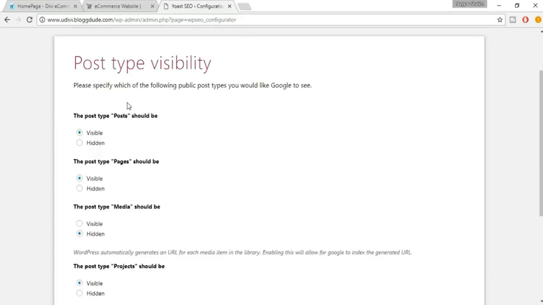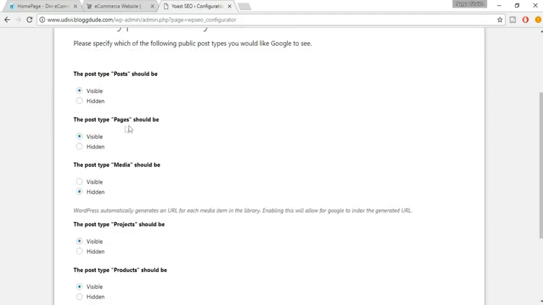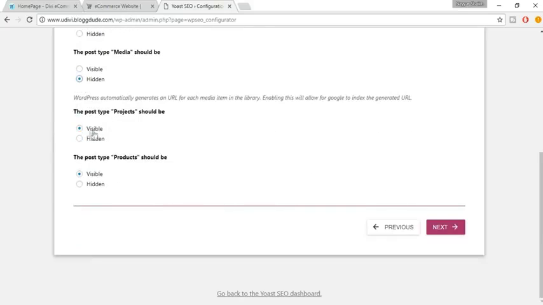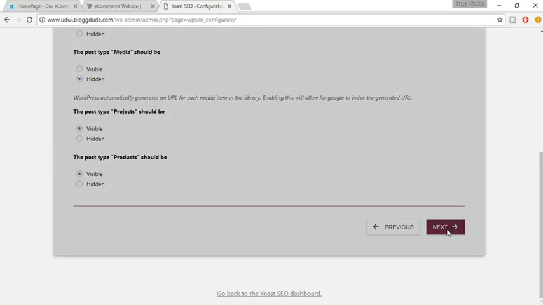Then it is post type visibility. The first one is the post type. Should posts be visible or hidden? Post means your blogs, whether you want to make them visible or hide them on search engines. So obviously we want them to be visible. And what should be there for your pages, whether you want to show your pages on search engines or not. For example, we created about us and contact us pages, so obviously we want them to be visible on search engines. If you want, you can also make media visible. You can also hide them. If you have any products, here is the main thing, products, we want this to be visible. Okay, this is the main thing, make sure it is visible for products, the most important thing. Okay, so once you have done this setting, click on next.